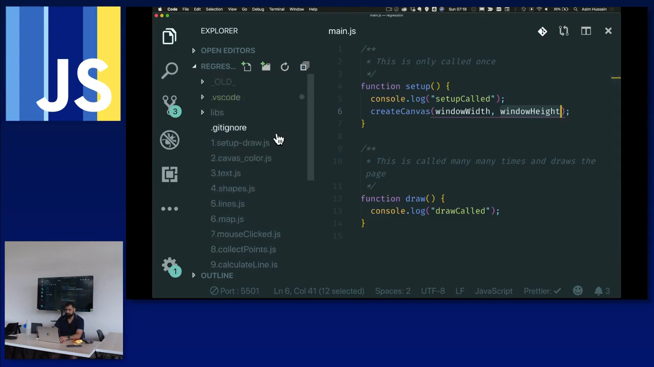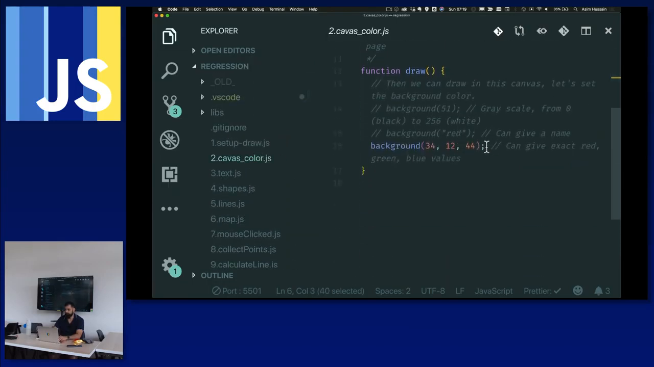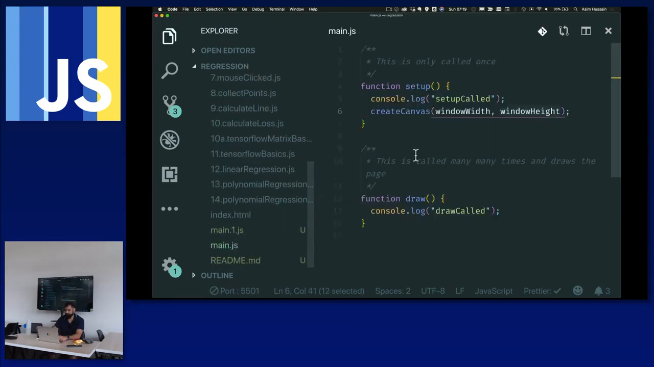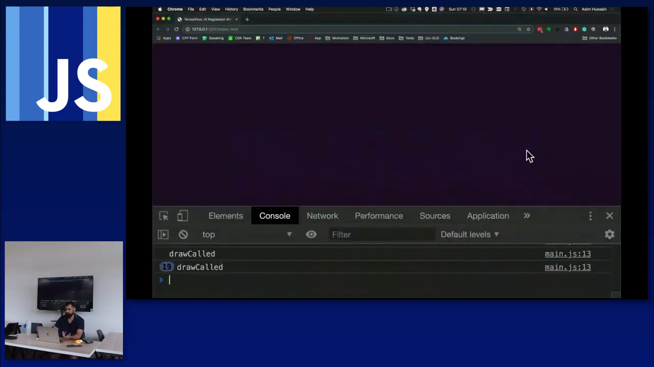And once you've got a canvas, you can do fun stuff, like you can set the background, right? I don't know what color that is. Maybe it's gray. It's red, green, and blue. That's all that is. Let's just see it working first. And there you go. What is that doing right now? Every time draw is called, it's painting the whole thing, every single pixel, that color, drawing it from scratch.